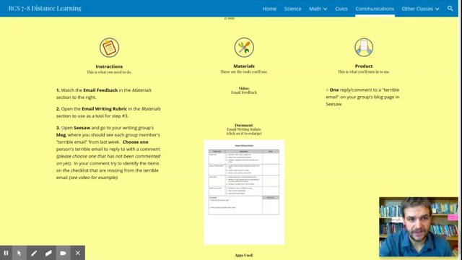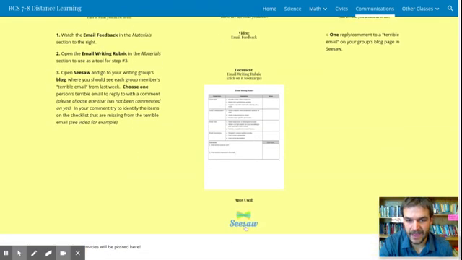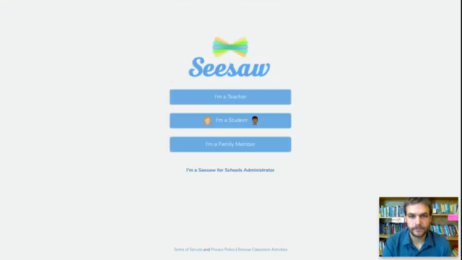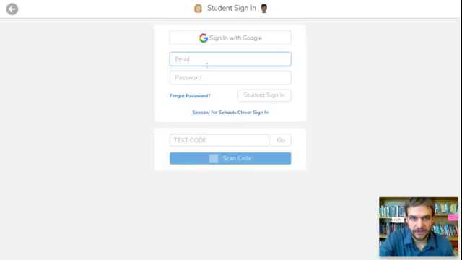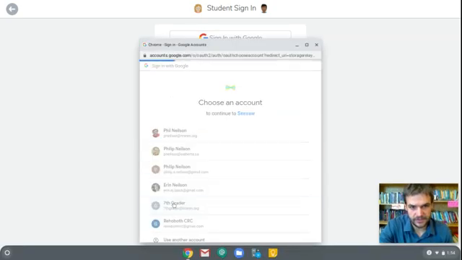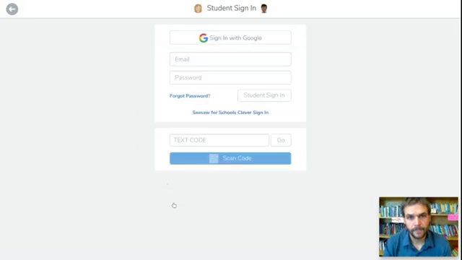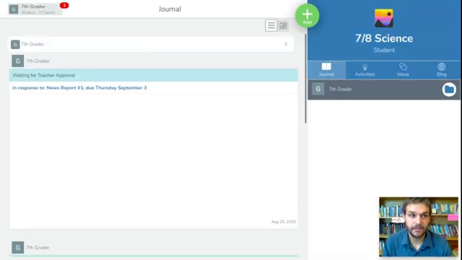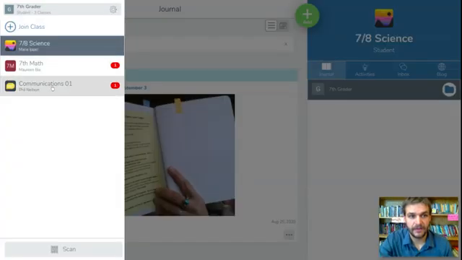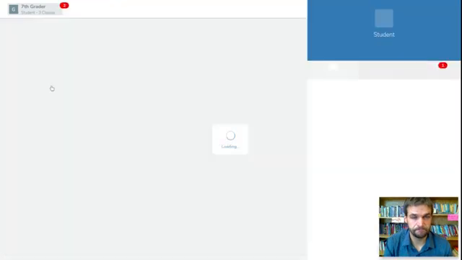The next thing it says is open Seesaw and go to your writing group's blog, where you should see each group member's terrible email from last week. So let's go down and do that. If you go down into the apps used, you see a link to Seesaw. I will have to sign in with Google, and I'm going to sign in as the generic student account. It might take you to another class, so remember, just go up here, click on your name, and then find your communications group.